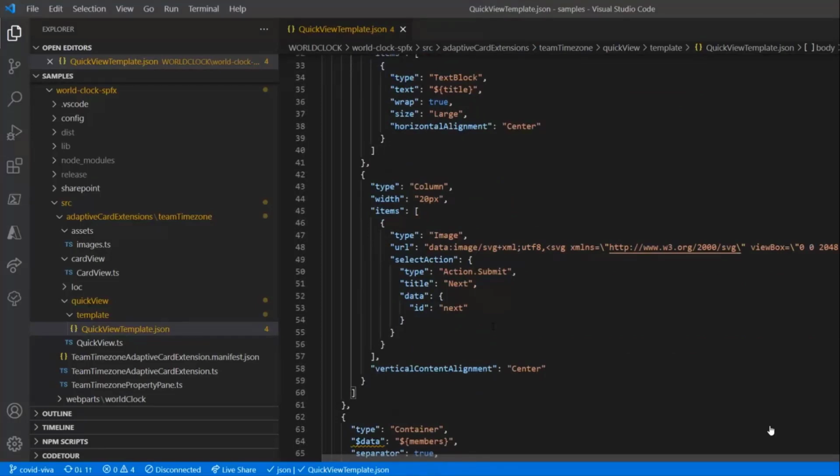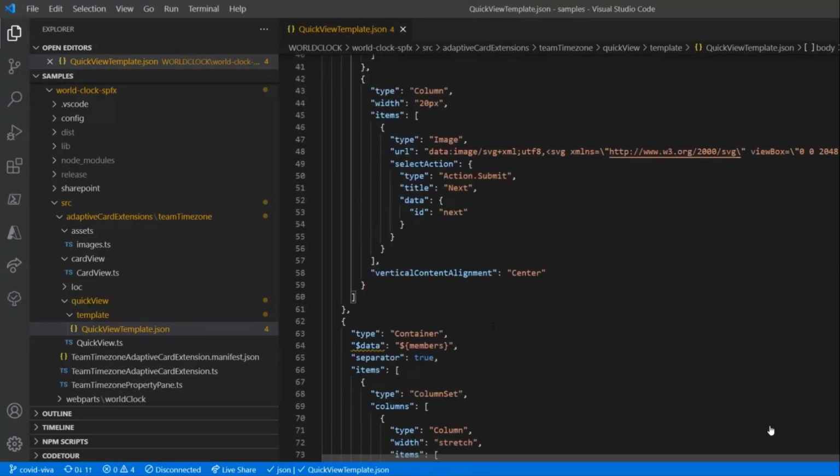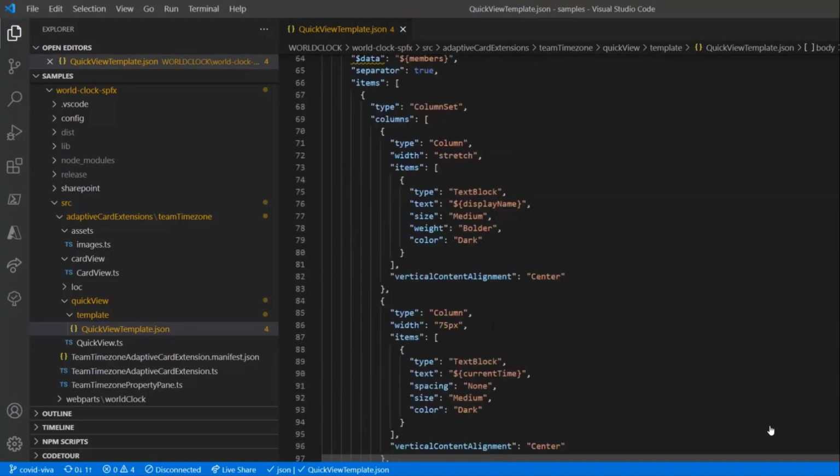So that's that header right there. And then we have another container that shows it is going to be an array of items based on the members object. So line 64, right at the top there, you can see it's looking at the members piece of our data that is an array of members. And so then it's going to put the display name and the current time.